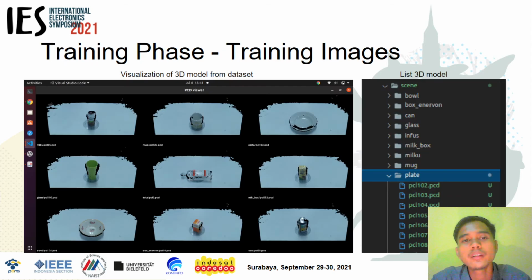Okay, let me start from the training pass with the training images. In here, we collect a 9-object dataset related to healthcare. There is a ball, a box of earphones, a box of drugs, a can, a glass, an infusion, a milk box, a milk bottle, and the last is a plate. And here is the visualization of each object I captured on the table. I captured it at 15 degrees.